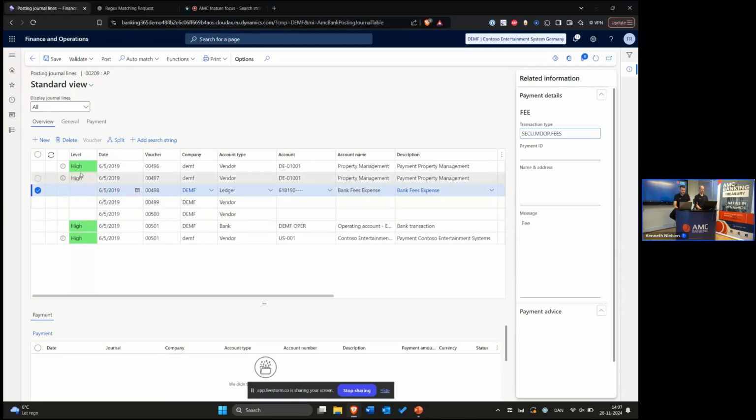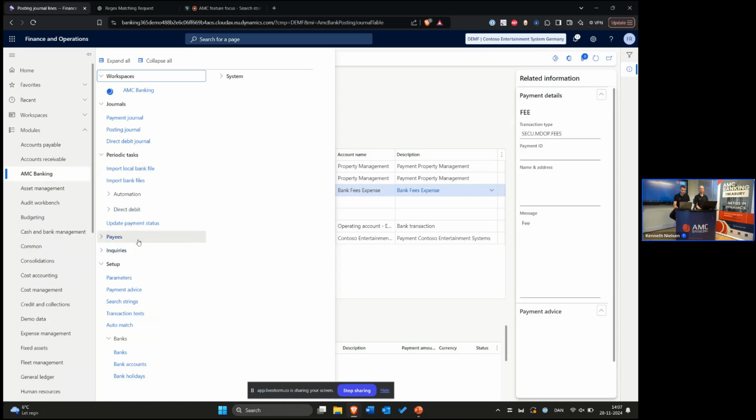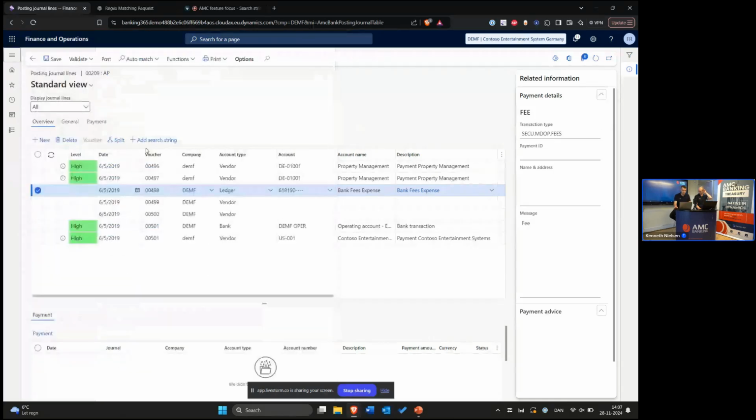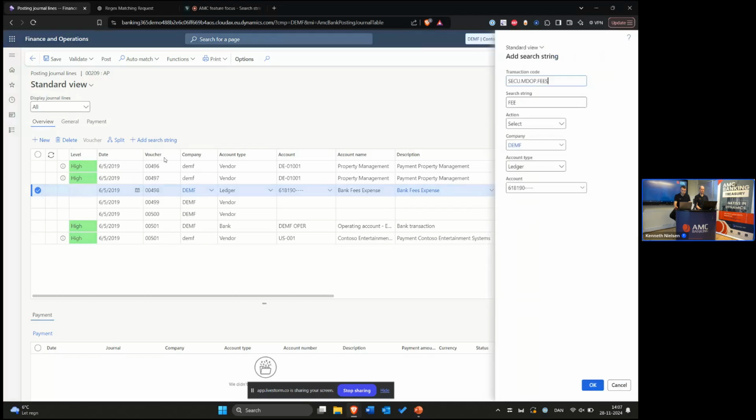There are 2 different places in the AMC banking module where we can create a search string. One is a quick add search string based on the record that I'm currently standing on. And another is going through the search string table. And we're going to check out both of them. Let's start with the easy one and just press add search string.